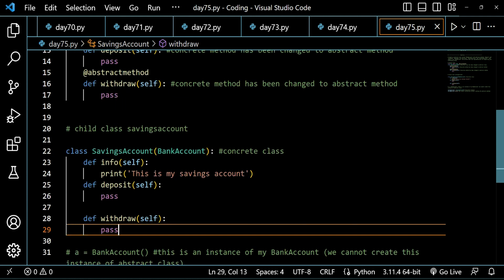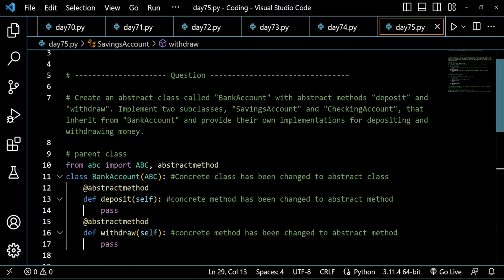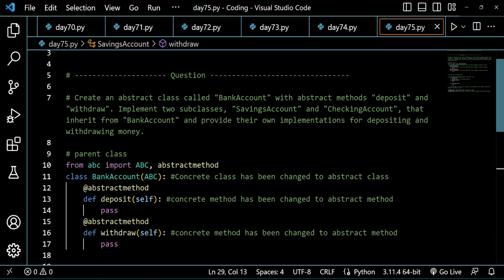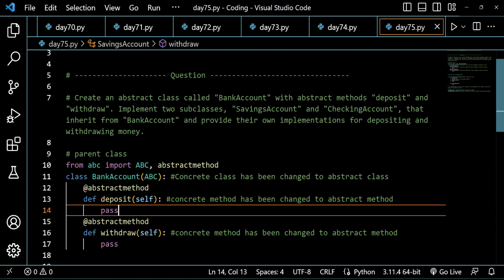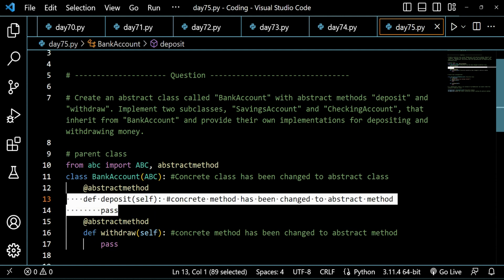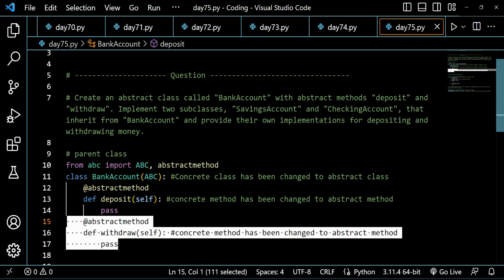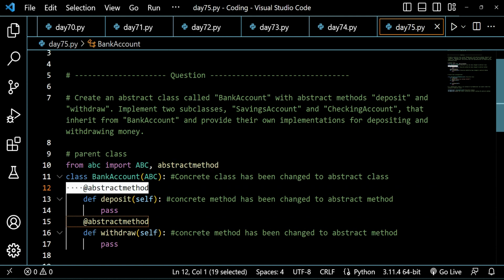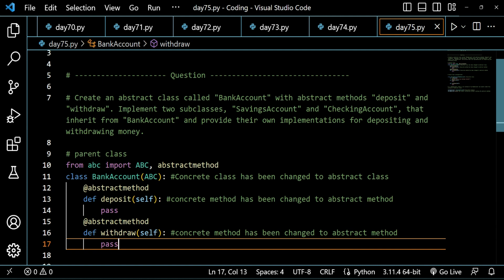What we did here is, first of all, we created a bank account class, and then we inherited this ABC class into our bank account class, which has converted this concrete class to an abstract class. Then we have two methods called deposit and withdraw in our parent class, and those were concrete methods before. Then we just wrote this abstract method above those methods, which changed this method to the abstract method.